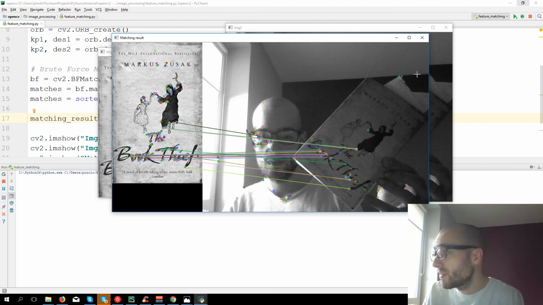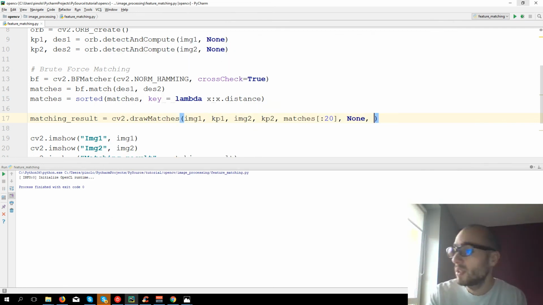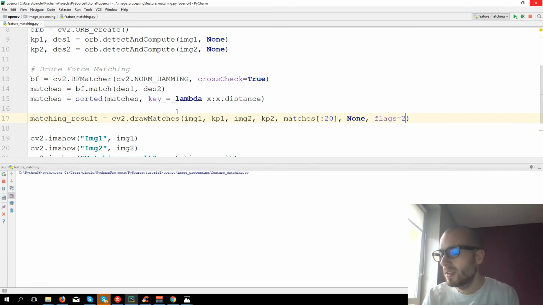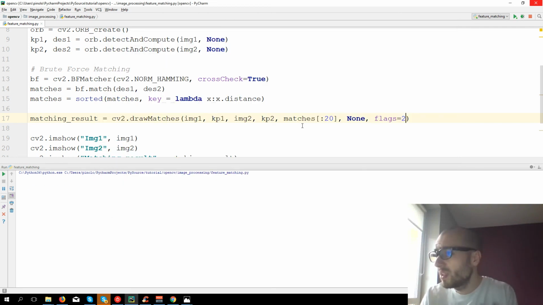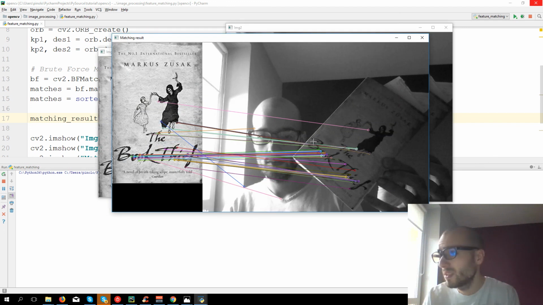We can do something else. For example, now we are also showing the detection of the features. You can see these small circles here. We can hide them by adding flags equals 2. It is going to hide them, and we can show more features. Let's say the first 50. Matching result.